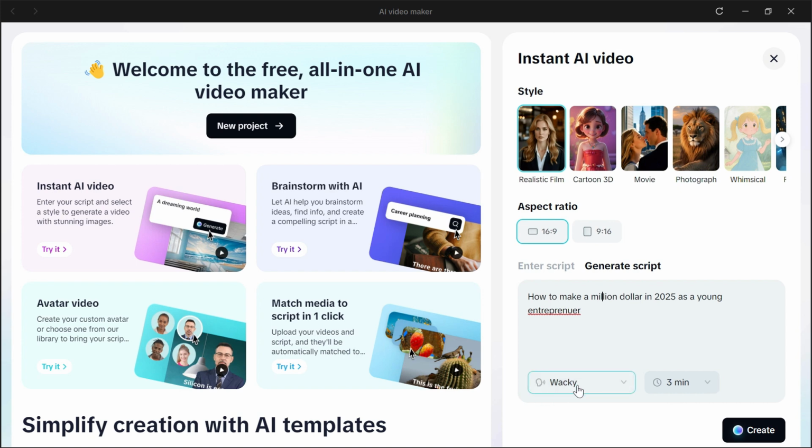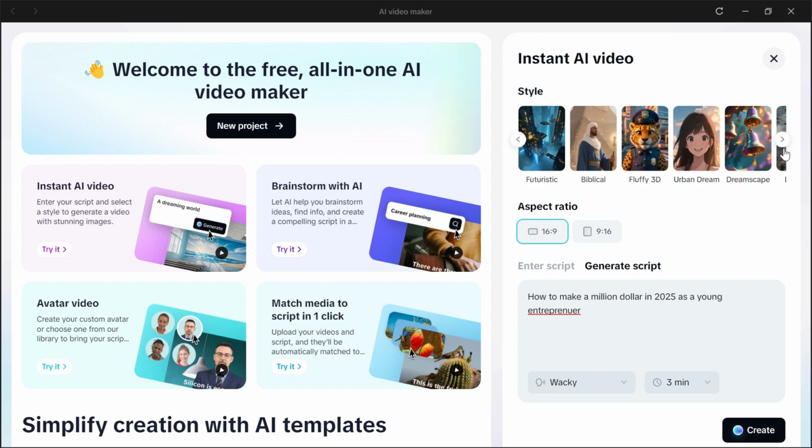So I will leave it on this working male, but later I will still change it to narrative male. Okay, so the duration is 3 minutes. Then the style, you have to choose a style here. Is it realistic theme? Cartoon? Do you want it to be in cartoon? Do you want it to be movie type? Do you also want it to be photograph? A lot of things are here. If you want it to be biblical, fluffy, urban dream, a lot of things, futuristic.